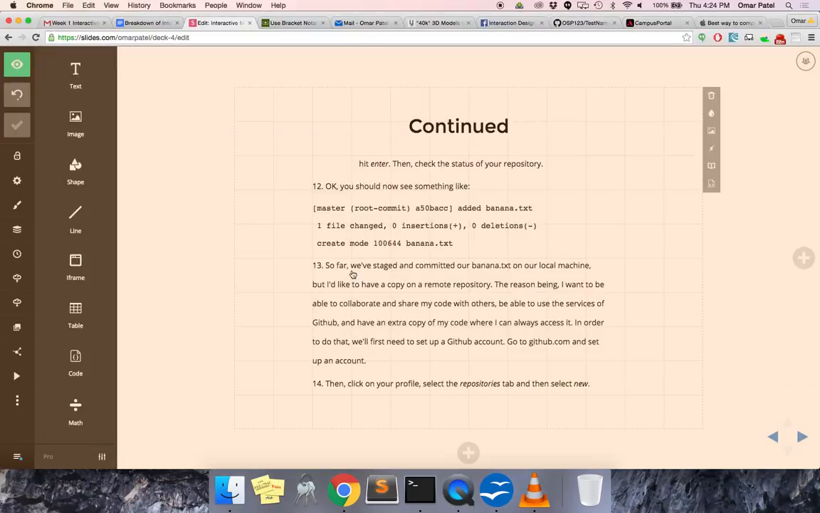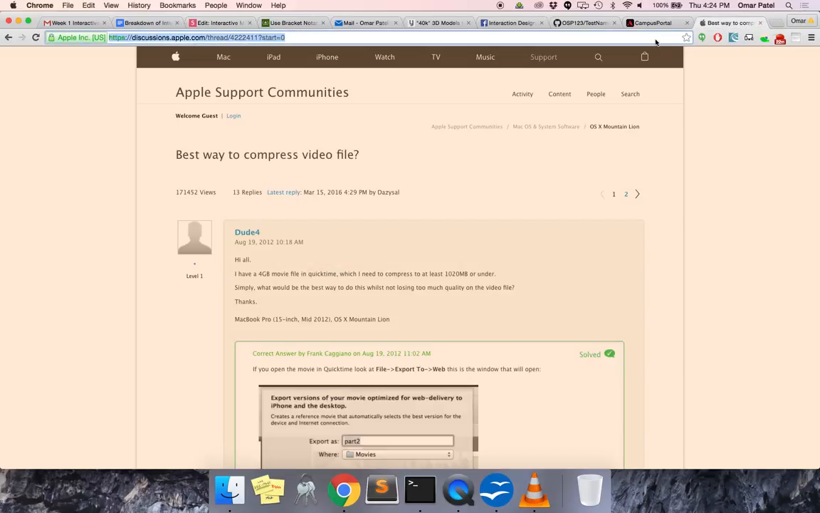So far we've staged and committed our banana.txt on our local machine, but I want to have a copy on our remote repository. The reason being I want to be able to collaborate and share my code with others, be able to use the service of GitHub, and have an extra copy of my code where I can always access it. In order to do that, we'll first need to set up a GitHub account. So go to github.com, set up an account. Then we're going to click on the profile, so let me do that right now.